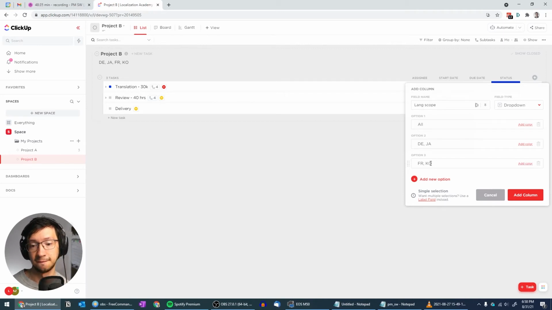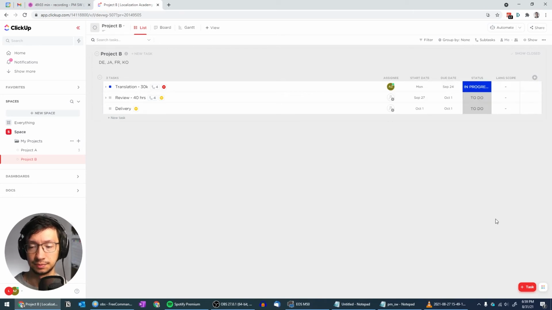The way I understood it, when I was testing this before, is that the way that you order the options here, according to that, it will be also sorted here. So once I enable the grouping by this new custom field, the groups will be ordered according to option 1, option 2, option 3. So this is it. Drop down, language scope, all, German, Japanese, French, and Korean, add column. Okay, so we have our column here.